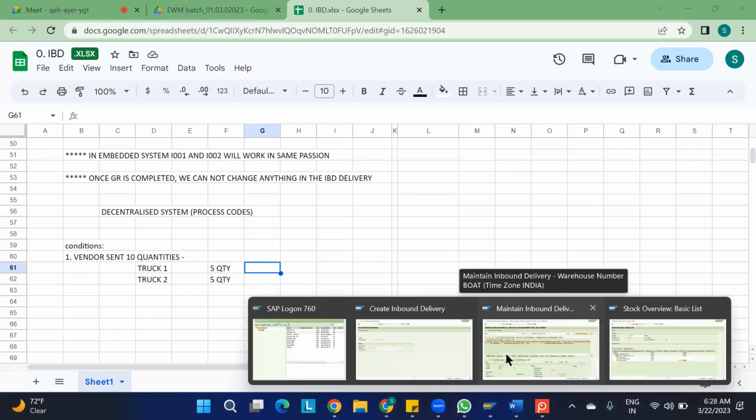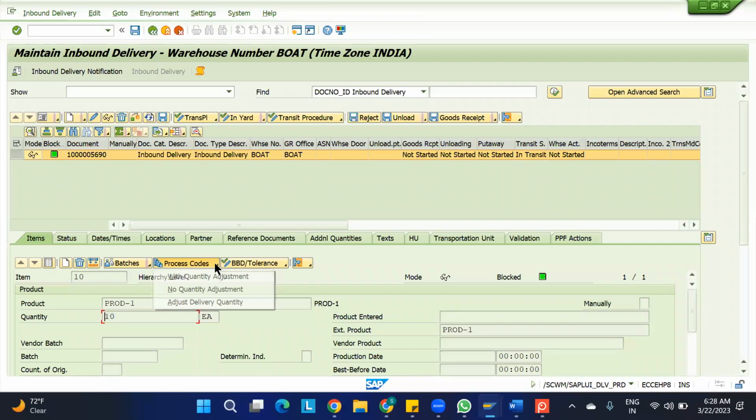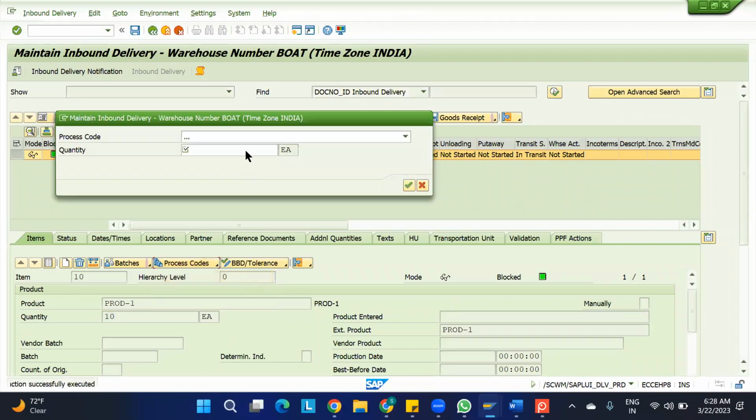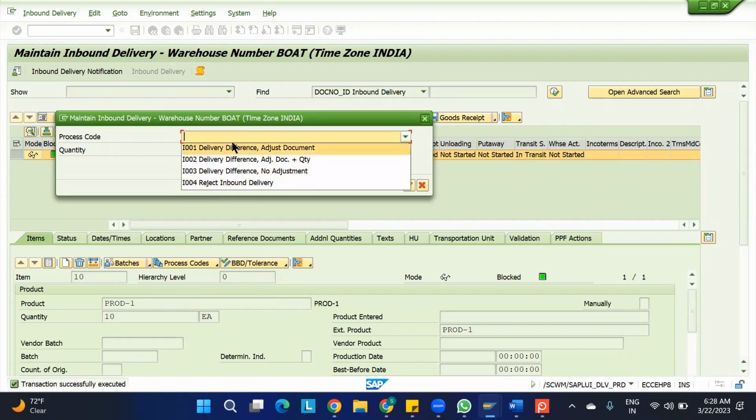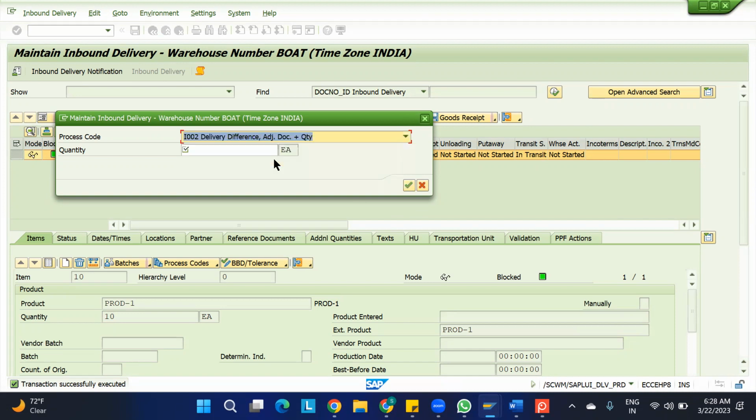So I'll go to the process codes here. In this condition, for quantity adjustment, we have to go here and select. These are the process codes. Some different process codes are defined, like I003. Don't consider this; we'll just consider I001, 2, and 4. For this condition, we have to go with delivery difference, adjust document type plus quantity. I'll double click on this and give -5 here, because in one truck only 5 quantities I am receiving. I'll say okay here.